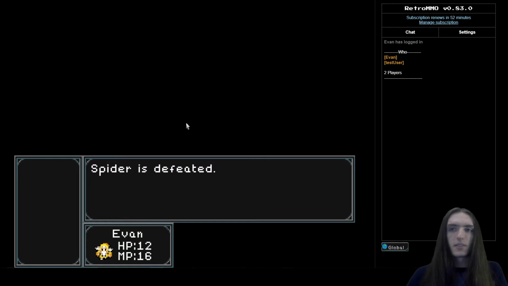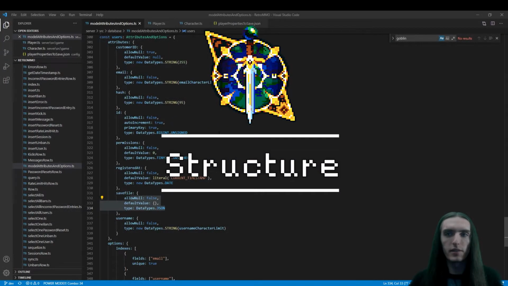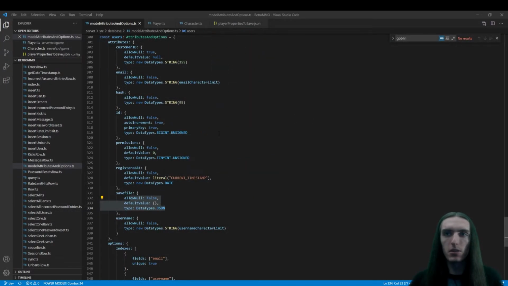In today's episode, I'll be giving some insight into how players' save files are managed in RetroMMO. Let's get started. Alright, now that we have the code in front of us, I will walk you through all of the key parts of the code that deal with save files. I think the first step is taking a look at the structure of the data that we're dealing with.